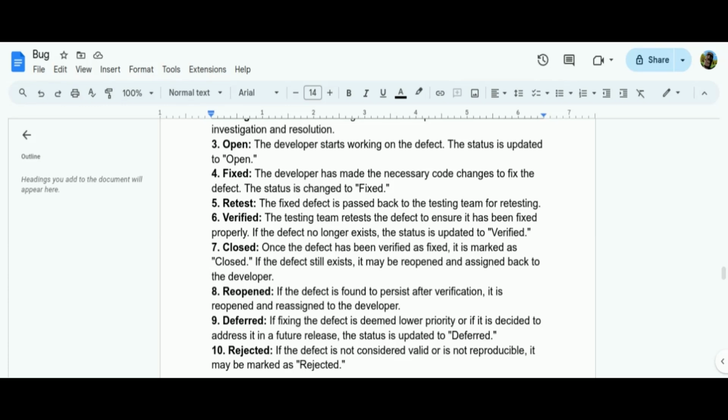Already I said reopen. Here, after closed: once the defect has been verified as fixed, it is marked as closed. If the defect still exists, meaning the defect is not fixed, it may be reopened and assigned back to the developer.